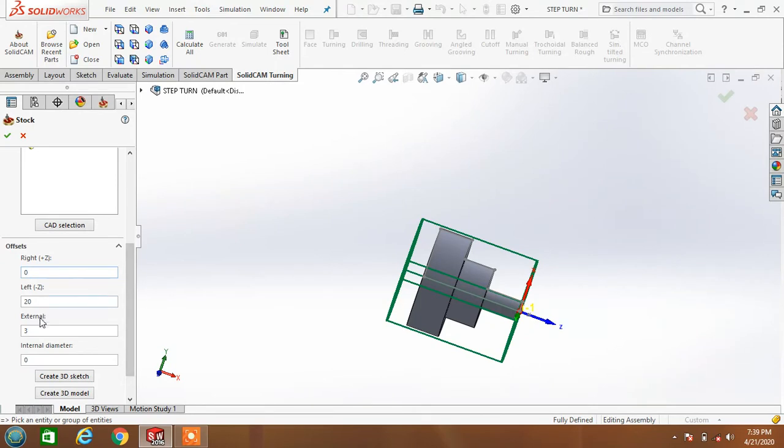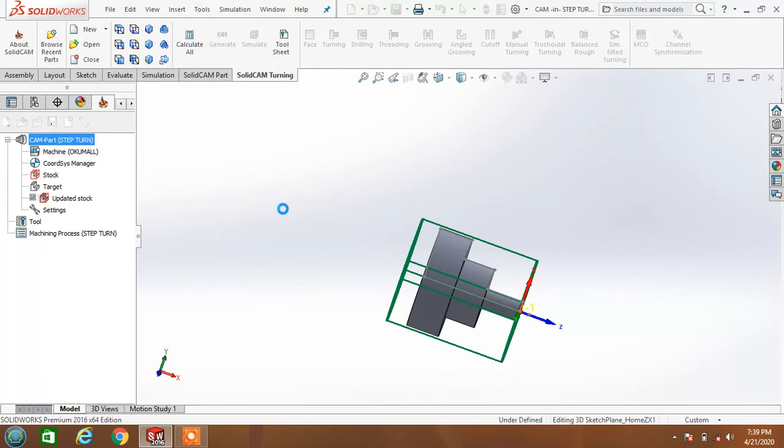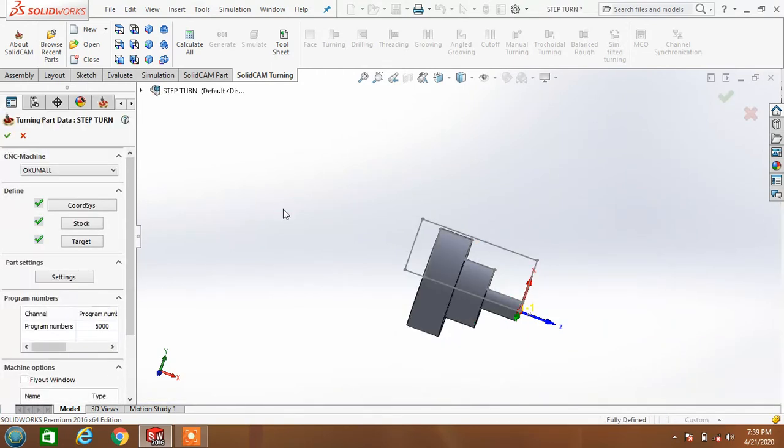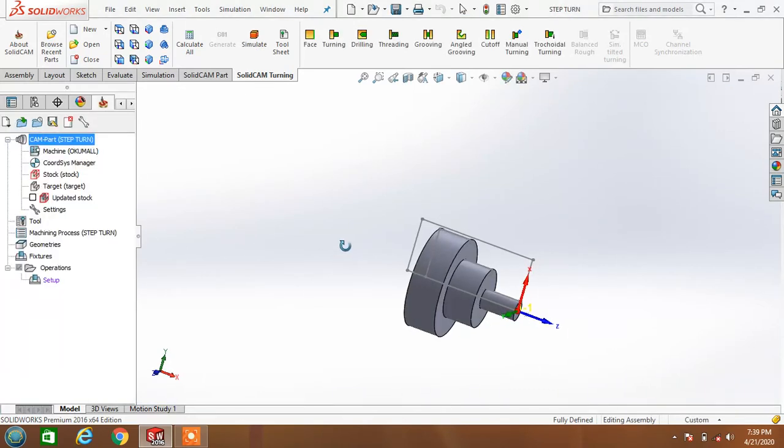Next, for a fine finishing, I want a fine finishing on the outer surface, this larger diameter also, so I give 3 mm. Okay, next put a tick mark. So now we fix the billet size also. Okay, finally put a tick mark. So here a full setup is there.